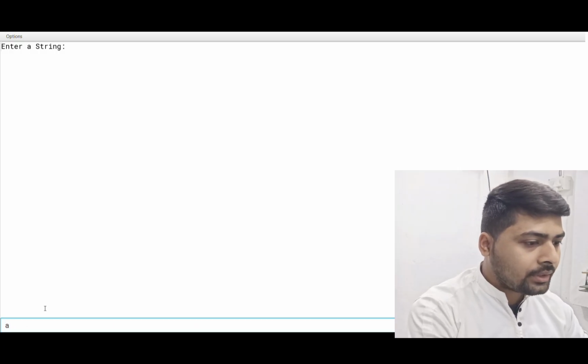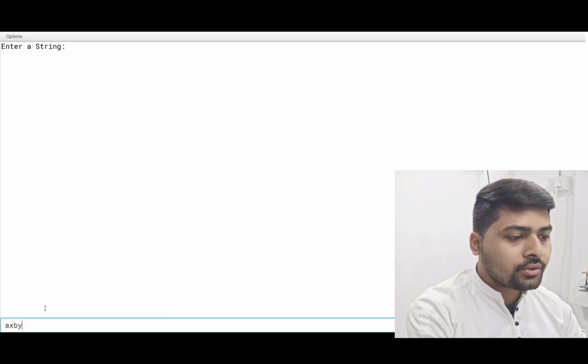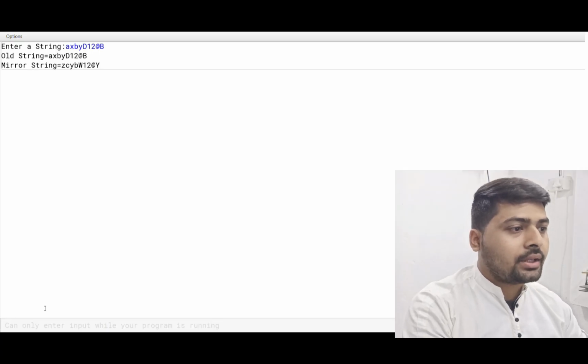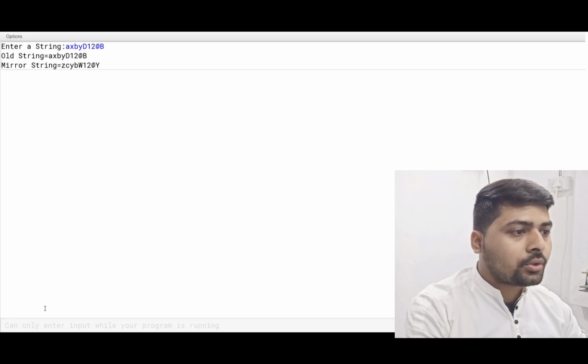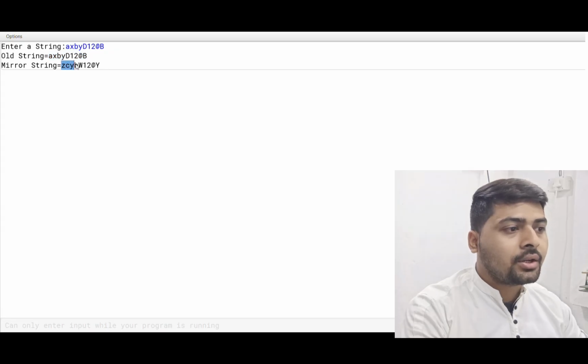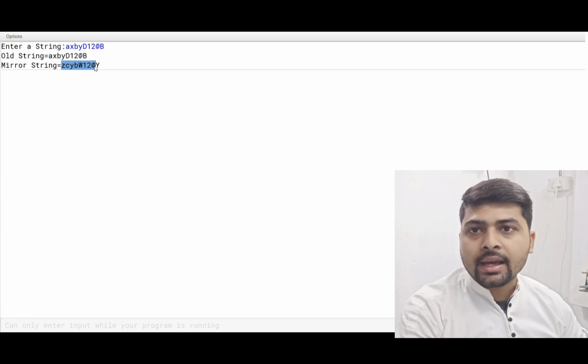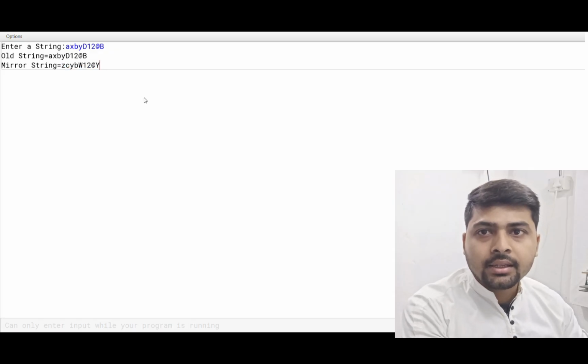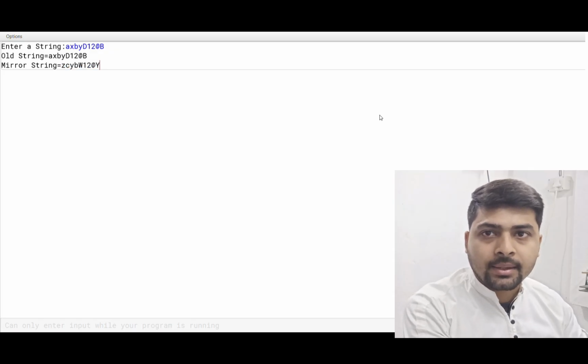Our input is axbyd12@b. We will send it, and here is our appropriate output. Old string is axbyd12@b, and our mirror string is zcybw12@y. So this is our entire program to generate the mirror image of any letter of the English alphabet.